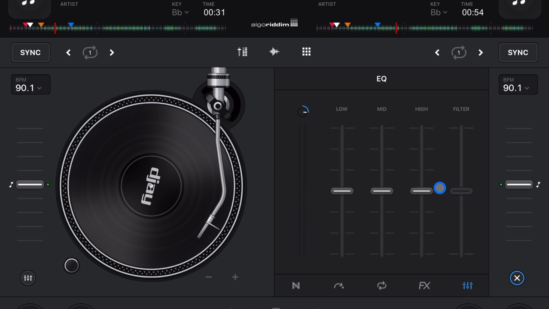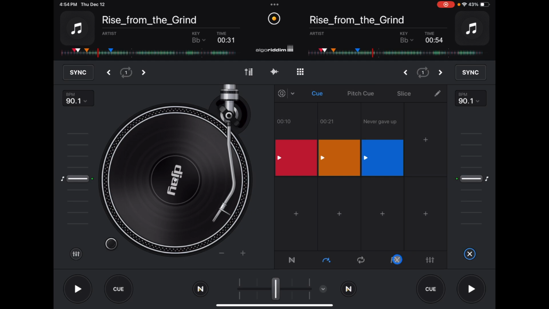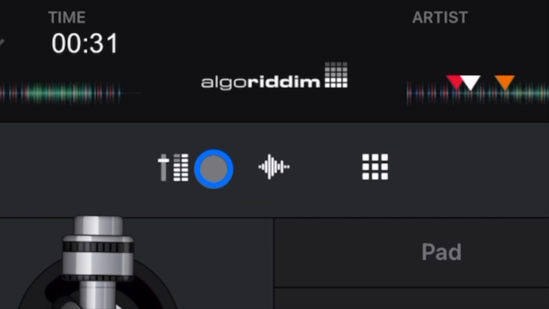And having these filters at our fingertips is really helpful because a lot of EDM, electronic music, and other types of genres use a lot of filters in the music production. So having it at our fingertips makes mixing a lot more smooth, and you could do really smooth transitions. But now what happens if you want to use the effects or the cue points at the same time when you're adjusting the EQs? So what you could do is, up here we have three options.